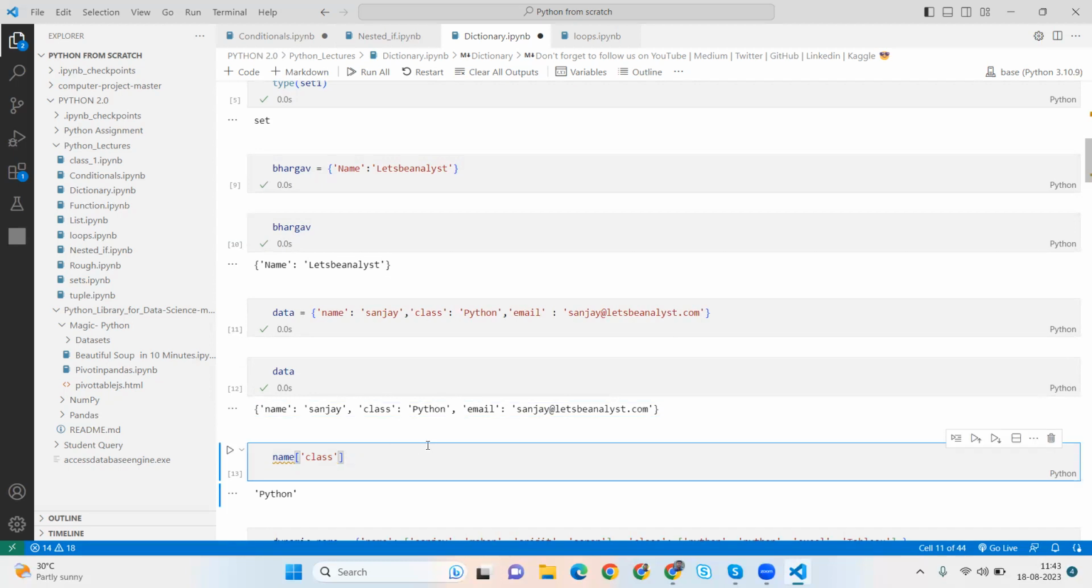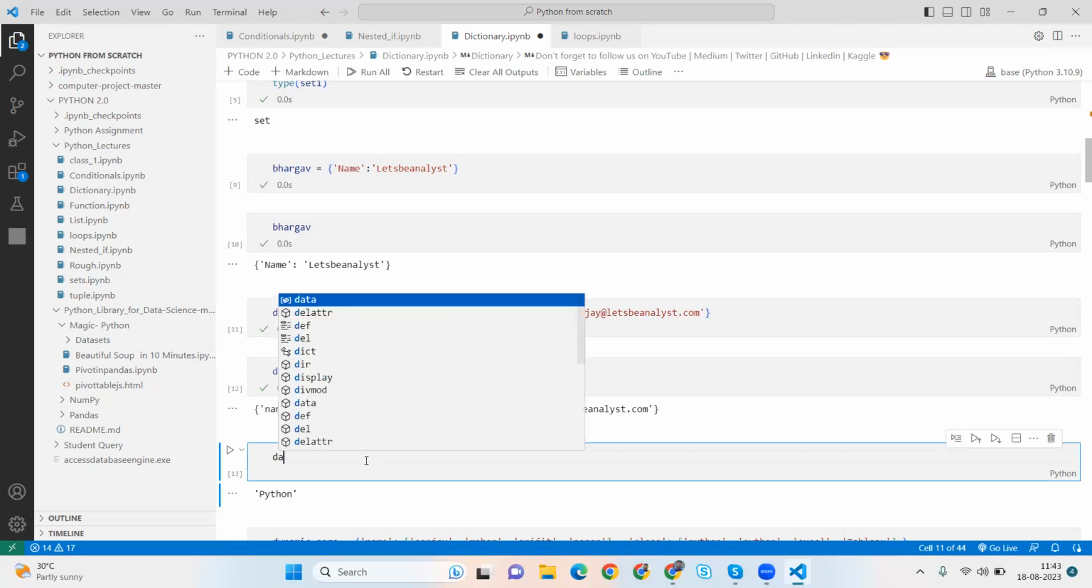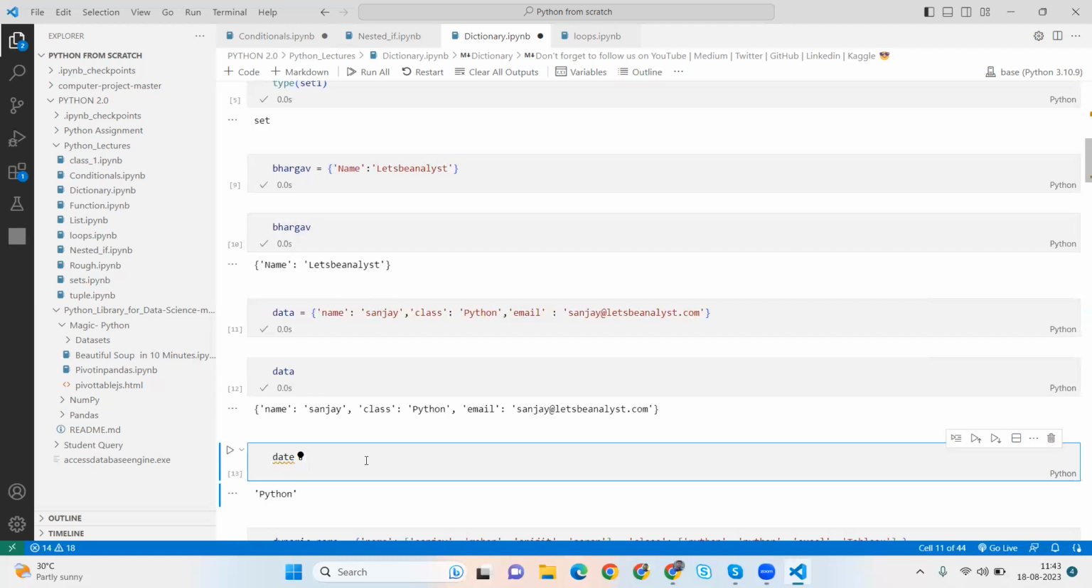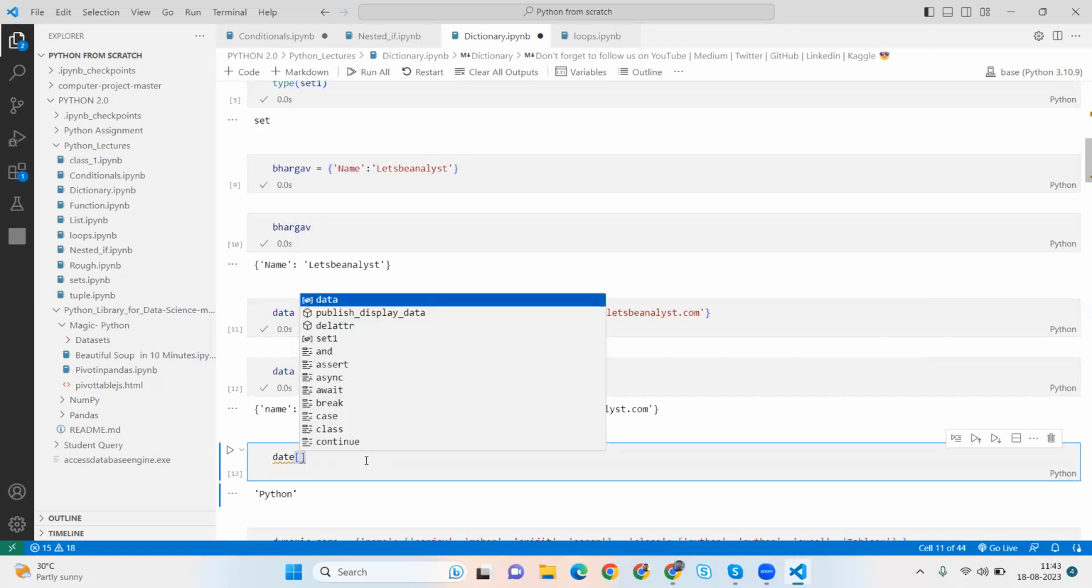Now, what if someone says, hey, I don't want to see this complete dictionary. From this dictionary, just tell me the class of Sanjay, in which class Sanjay is. Let me erase this. Firstly, remember in our list, how we were indexing: we passed the list name, then the square bracket, then whatever we needed to access. Similarly, in a dictionary, to access the value of a key, we pass the key inside the square brackets.